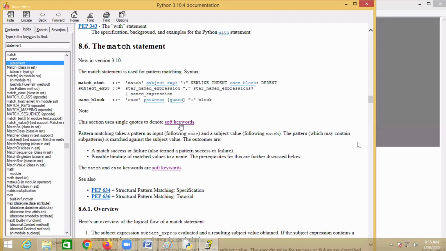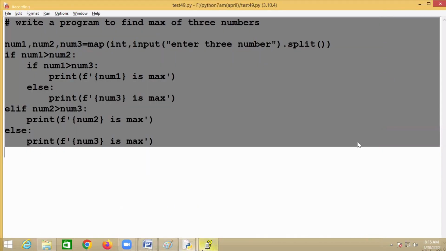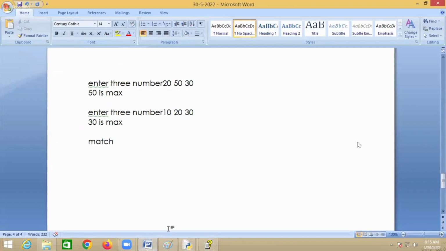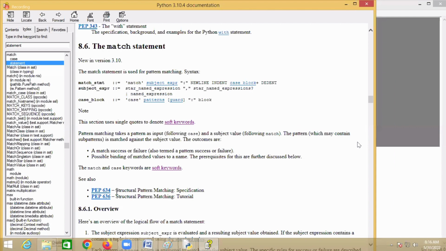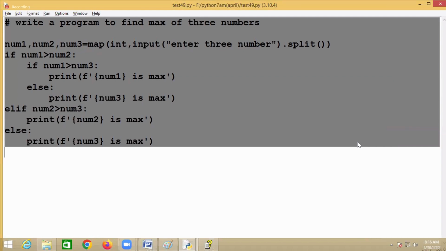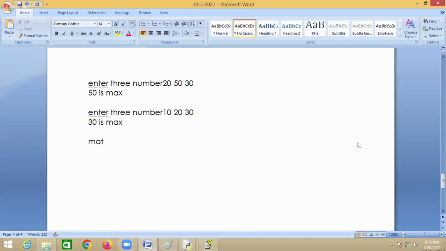Soft keywords. Now this is structural pattern matching, which is introduced in Python 3.10. So this is nothing but match case. Match case is equivalent to what? Switch case. Switch case in C language, switch case in C++, and switch case in Java language.